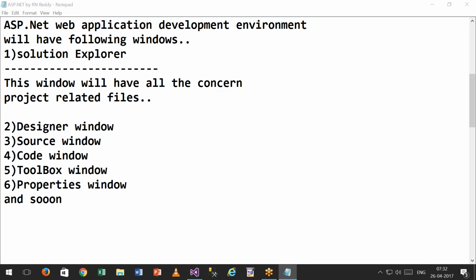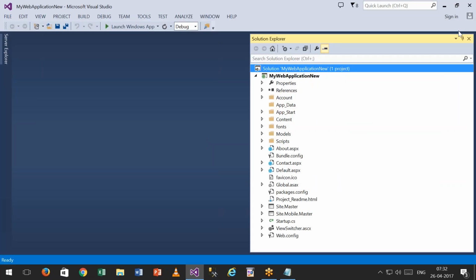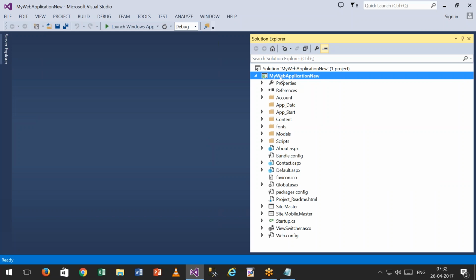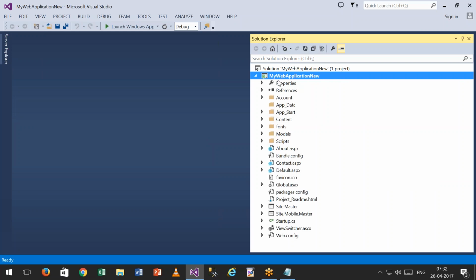Now you see, let me show you the window. Which window? Solution Explorer window. Observe at the top, the name is visible: Solution Explorer. And here, my web application new. This is the project. In the top you have the solution.